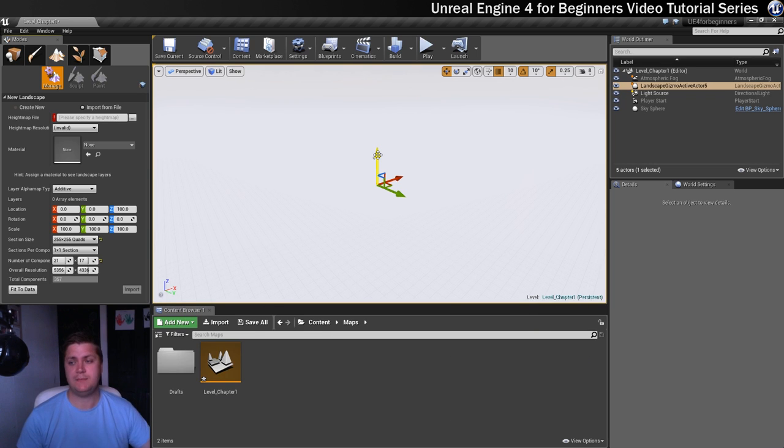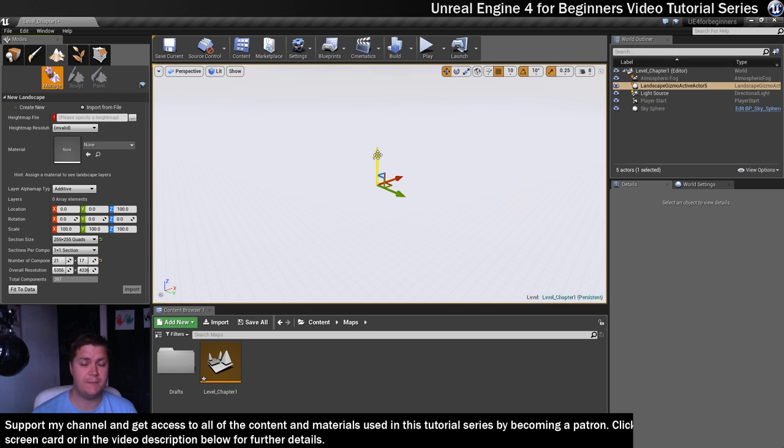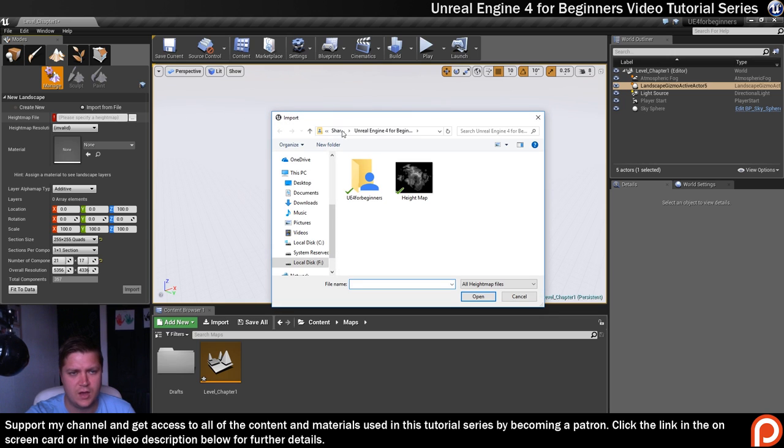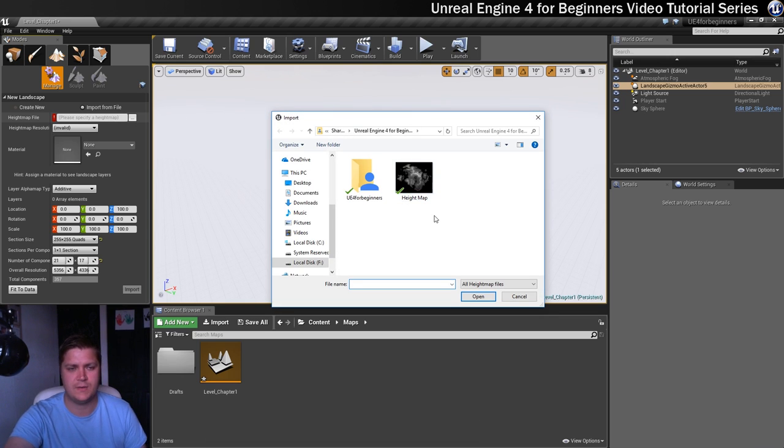Anyway, I've got a 16-bit grayscale PNG that I'm going to be using. And if you have downloaded my project file, which you can get to via Patreon, then you will also have access to the same height map. If not, find your own, it's no biggie. So we'll go to import from file and click on the little button here to go and find the file. So here you go, this is the folder that I share with my patrons, and the height map is in there, so we'll give that a click and click on open.